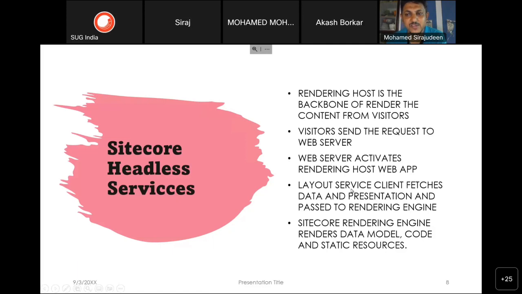The layout service is fetching the data from Sitecore, and then the Sitecore rendering engine renders the data model, the code, and the static resources. This will all work together, so we can see it in the demo. The main part is that the rendering host is the translator, and the layout service is the mediator. The layout service is the communication between the front end and the back end.